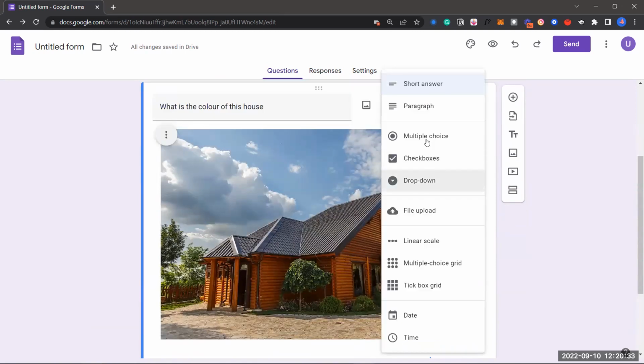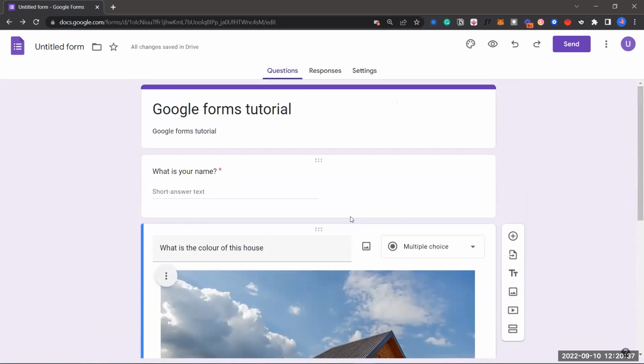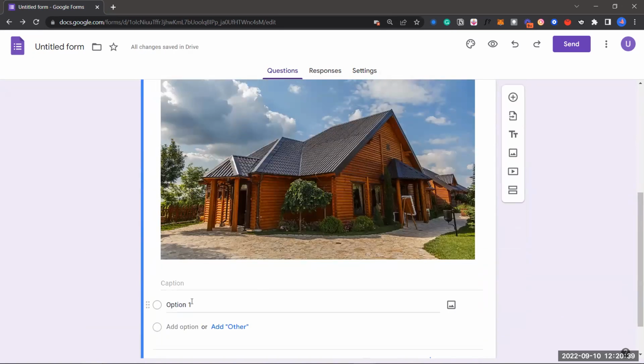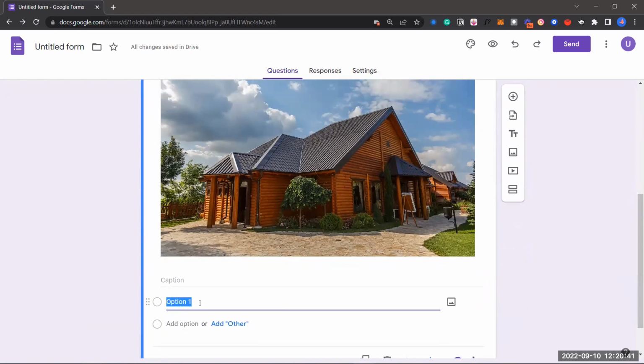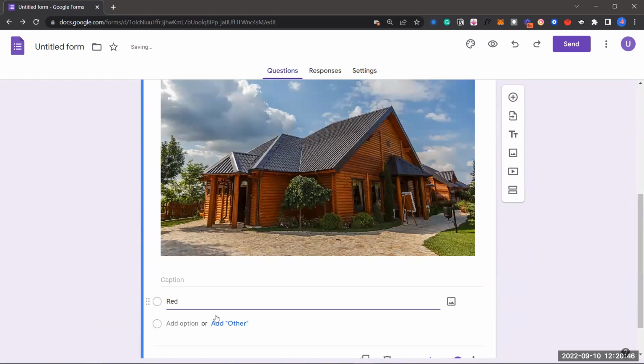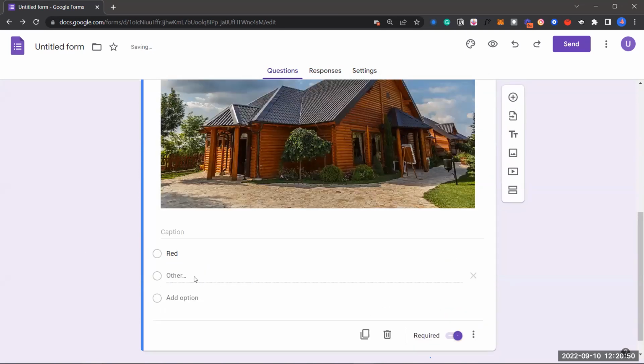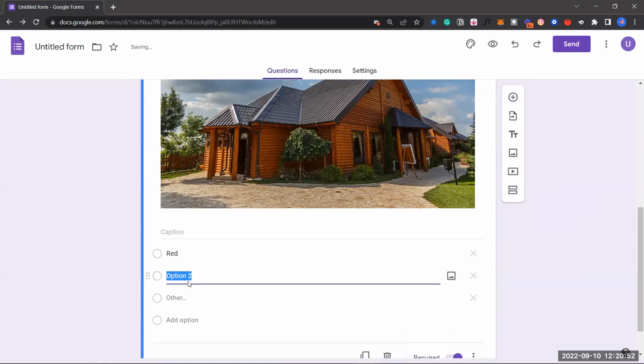Maybe you want to ask them a series of questions, like let's change that to multi-choice since we've used short answer here. We're going to change this to multi-choice. Maybe you want them to say, is the color of this house red? Is this red? So we want to add another option. You just click on add another response. Then you click on this. Then if you notice, let me do that again.